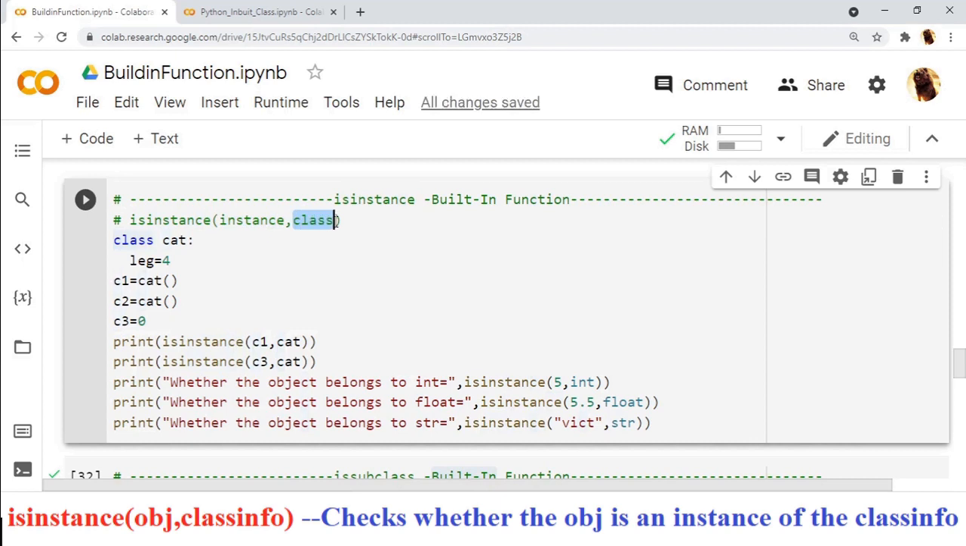For example, let us take this class Cat, which has instances c1, c2. c2 is not an instance of class Cat. Now we are checking whether c1 is an instance of Cat. Yes, that means c1 is an object of Cat. Yes. c3 is an object of Cat? No, this is a variable. Similarly, 5 is an integer. Yes. 5.5 belongs to class float. Yes. This belongs to string. Yes. Let us run the code and check the output.